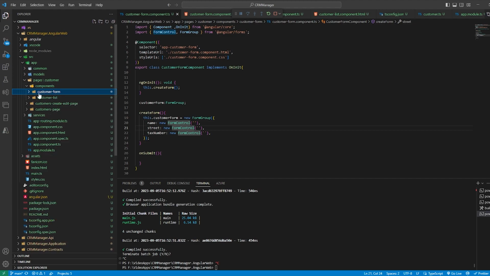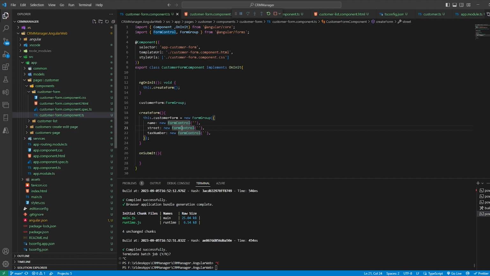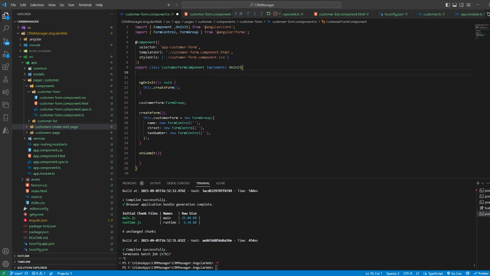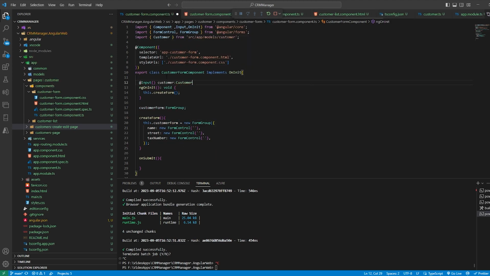Okay, now we need to pass this customer form to our, wait, before that, sorry guys, I need to pass here an input because, for example, if I'm calling the edit page, it's because I already have a customer and I want to pass that customer properties towards here so I can initialize the form with the values. So I'm going to create a new input. It's going to be type of customer. So it's going to be customer.